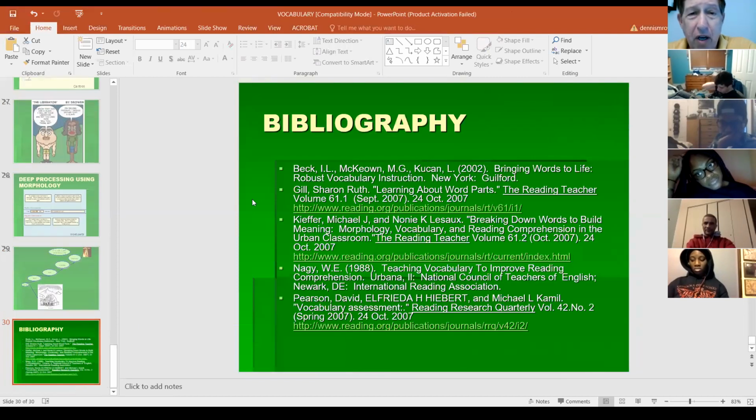Your bibliography: Beck and McKeown, I actually had them speak on vocabulary when I coordinated the New York State Reading Conference a bunch of years ago. My focus for the conference, again, was literacy in all curricular areas, but they wrote the book on deep processing of vocabulary. This is a great article here, and The Reading Teacher, when you sign up for it, you can access that if you want. Nagy, you just saw that, and you can also access this article. I mentioned P. David Pearson before, and Afflerbach is amazing on vocabulary assessment and stuff like that.